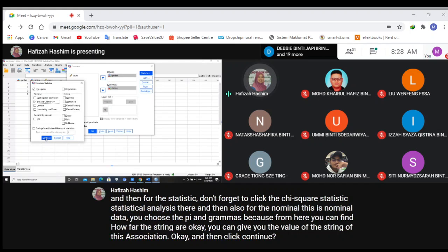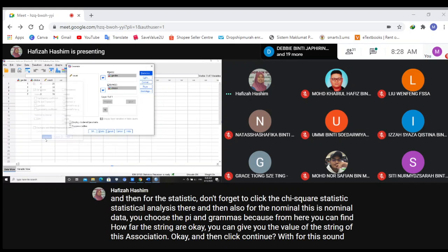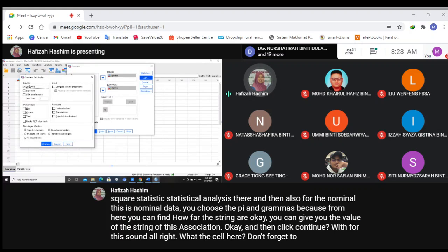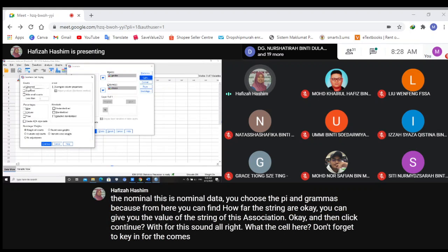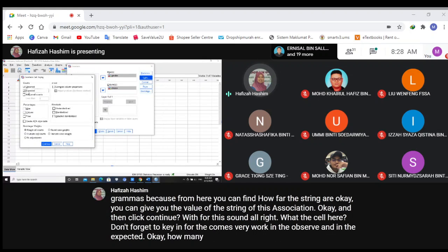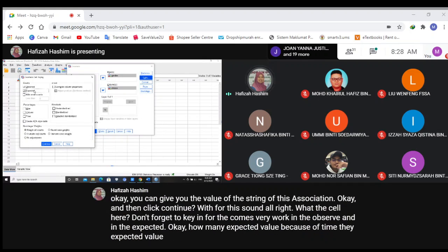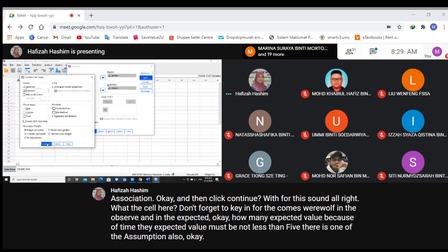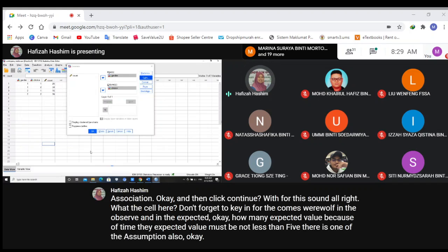Wait, for the cell here, don't forget to key in for the counts variable, the observed and the expected. Okay, how many expected value? Because rule of thumb, the expected value must be not less than 5. That is one of the assumptions also. Okay, click continue and then click OK.